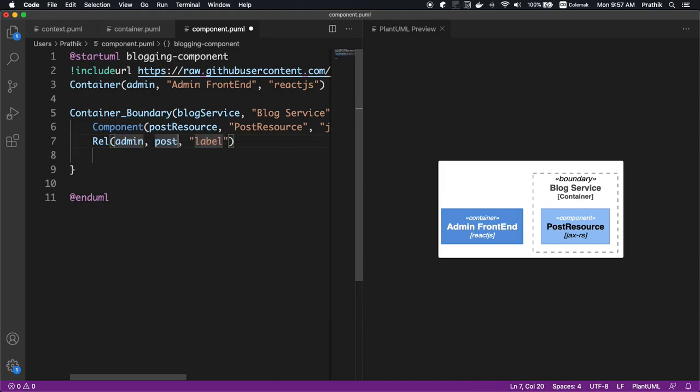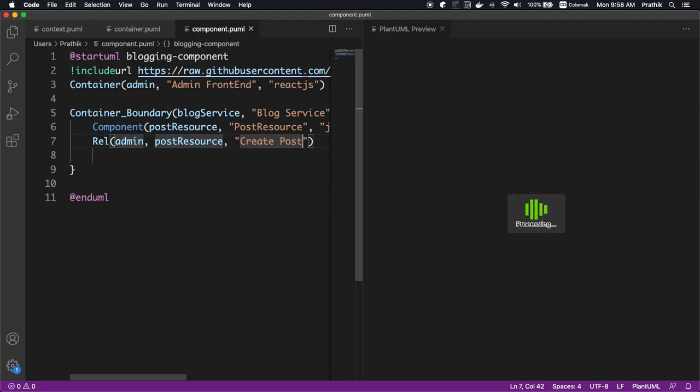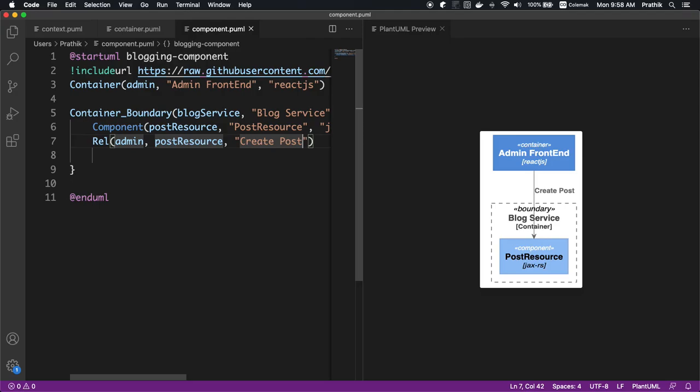Admin front end is going to call to the post resource and say create post. Again, I'm not going to go super deep and add the request and response body and stuff like that. It's just super high level. The next type of diagram is a code diagram. That's when I really start talking about what the request body and response body are.